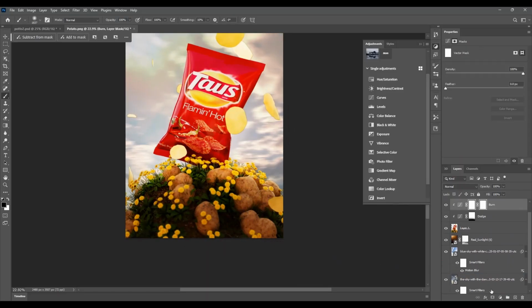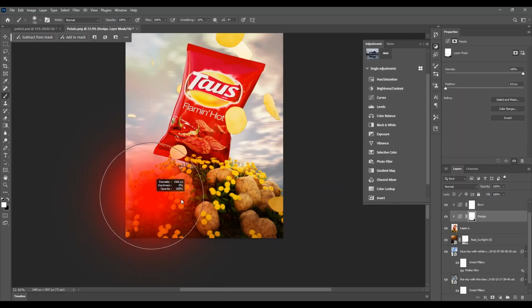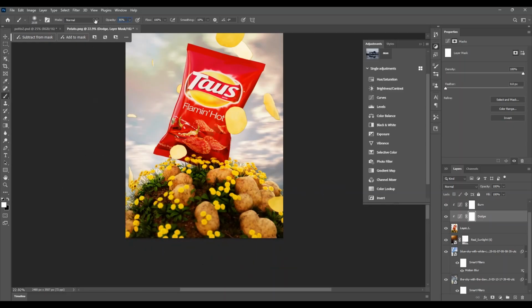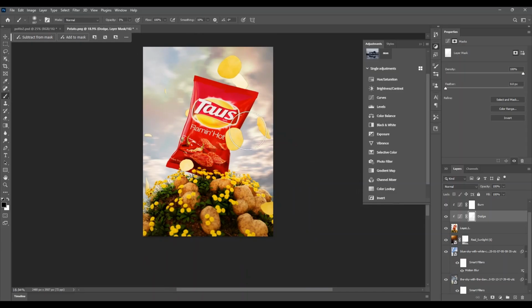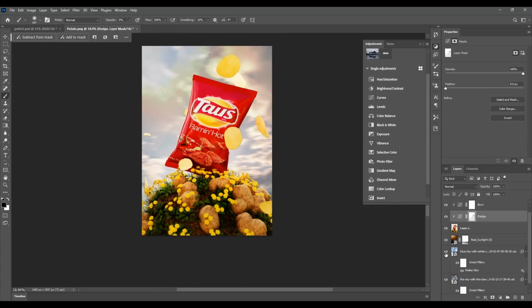The burn has taken a lot. So I'm going to redo the whole thing again. Decrease the opacity of the burn. And do a little bit for this side. The sky is looking off.